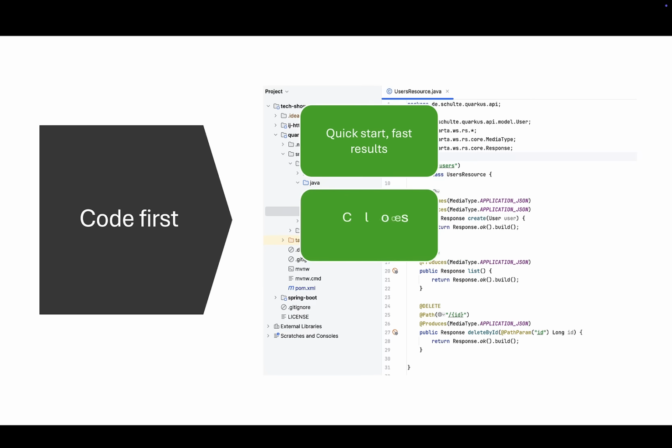Another advantage is a close coupling to the implementation. Everything is in one place: models, validation, the logic, and the endpoints. This also saves time initially and reduces duplication of work, as we don't have to write a specification first and then follow up with the implementation. So advantage number two, everything in one place.